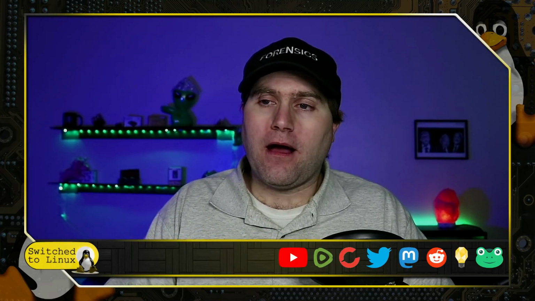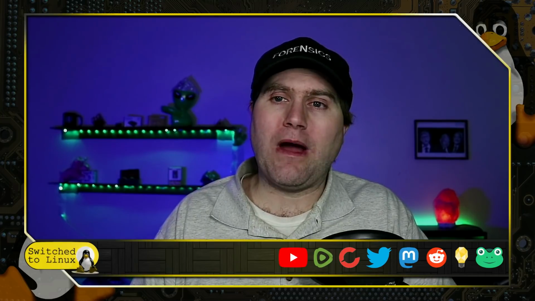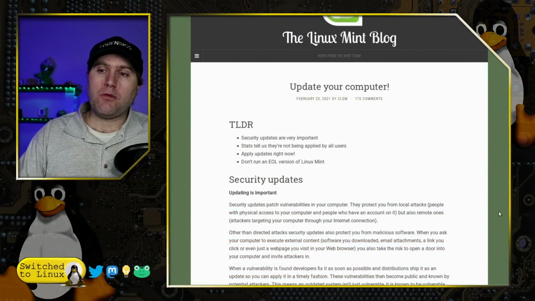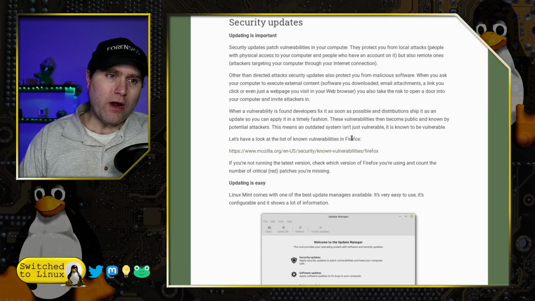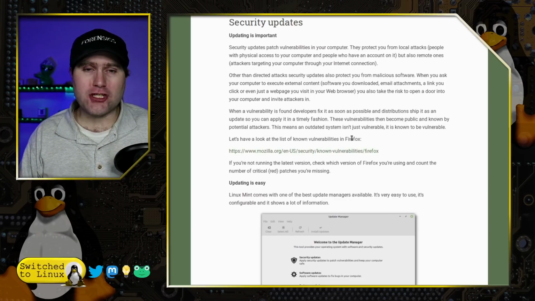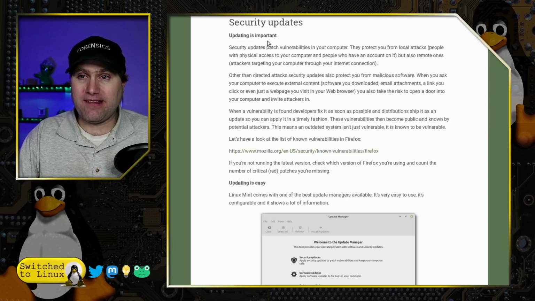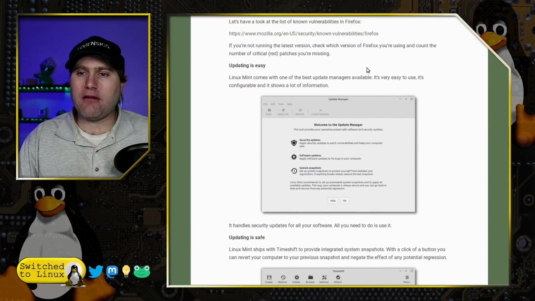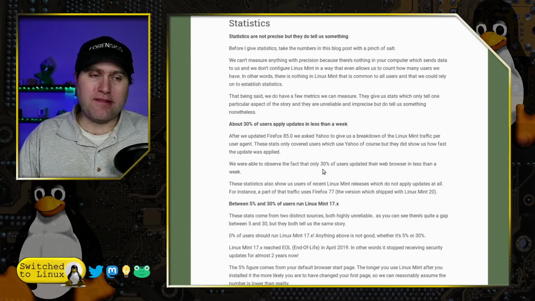First, the Linux Mint blog actually had on its website, this was February 20th, something about updating your computer. What I actually got out of this more than anything was that the apt package is actually quite important that it exists. They're talking here about security updates, why it's important, and then what they had here is some basic statistics.